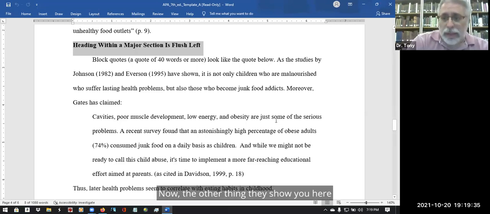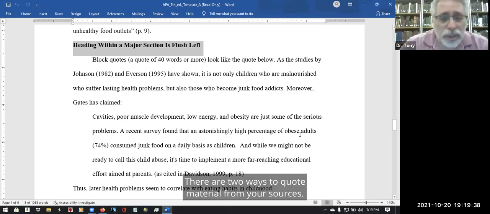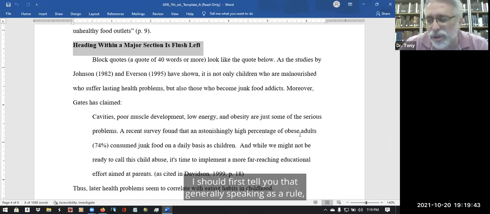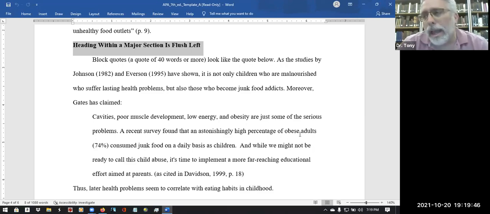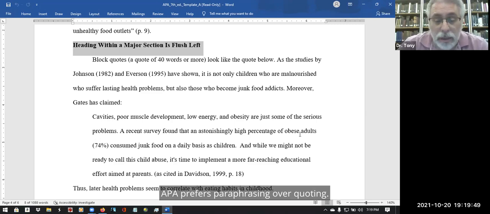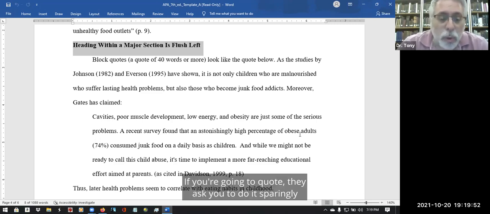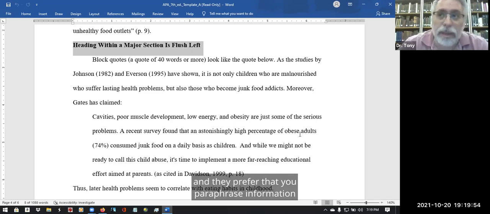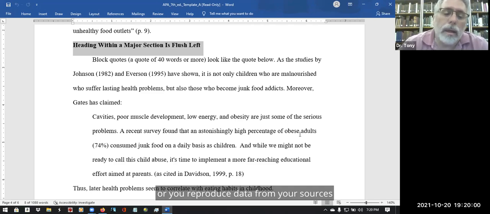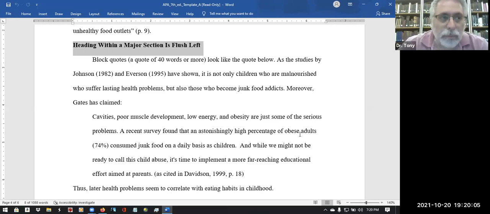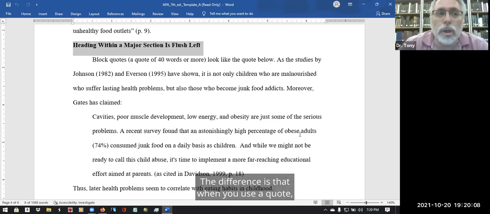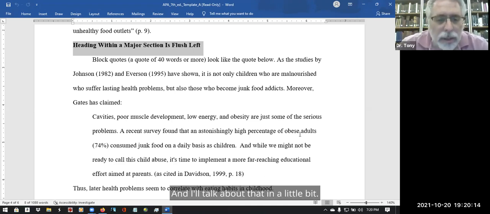Now, the other thing they show you here has to do with quoting. There are 2 ways to quote material from your sources. I should first tell you that, generally speaking, as a rule, APA prefers paraphrasing over quoting. If you're going to quote, they ask you to do it sparingly, and they prefer that you paraphrase information or reproduce data from your sources rather than quote directly from them. Either way, you need to cite them. The difference is that when you use a quote, you have to include a page or paragraph number. And I'll talk about that in a little bit.